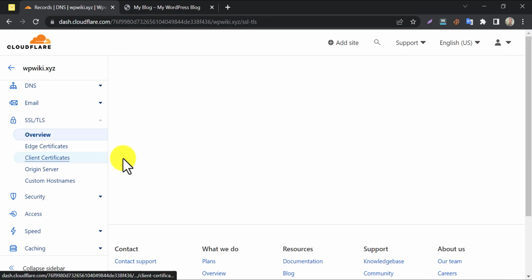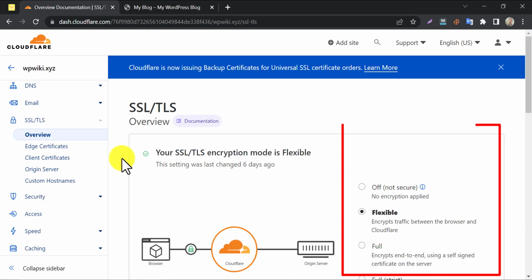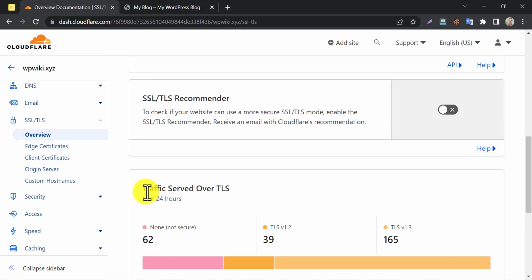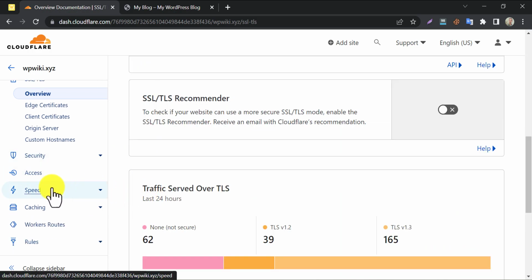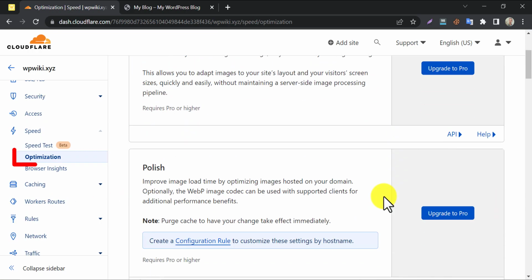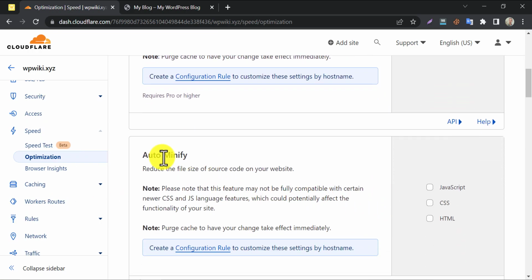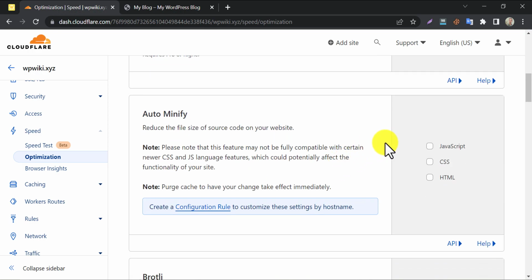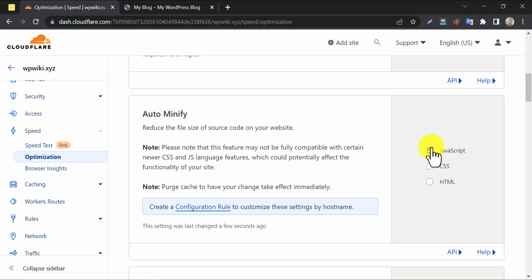Under the SSL section, you can enable or disable SSL for the website. The most important thing is in the speed section. In optimization, you will see auto minify. Enable all three boxes. It will optimize all the JavaScript, CSS, and HTML codes of your website. It speeds up your website.